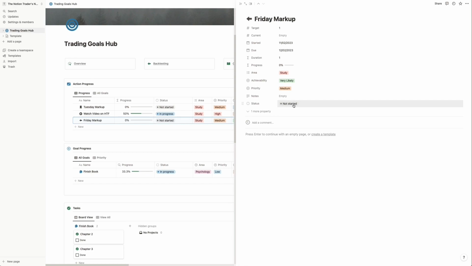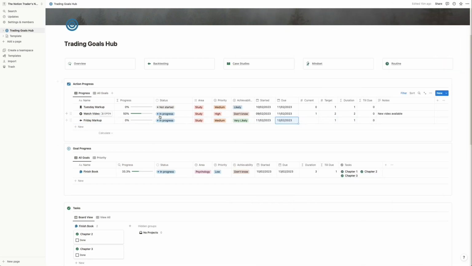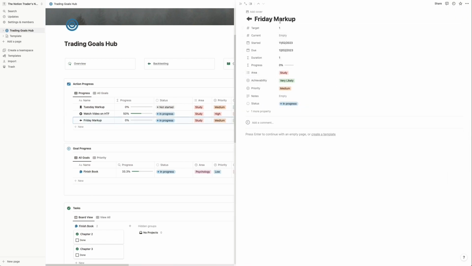So in this case, let's say I started, so it's in progress, I started today. Once I complete this task, I can just click here again and say current. I can just say, yep, that was done. So 1. So here now it's 100%, which means you completed. If the target here, let's say, was 2 days, let's say I want to review Thursday and Friday's markup. That's 2 days, and I've currently only done 1 day. Then the progress will update to 50%.